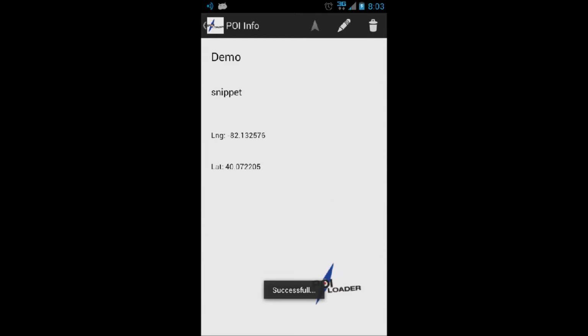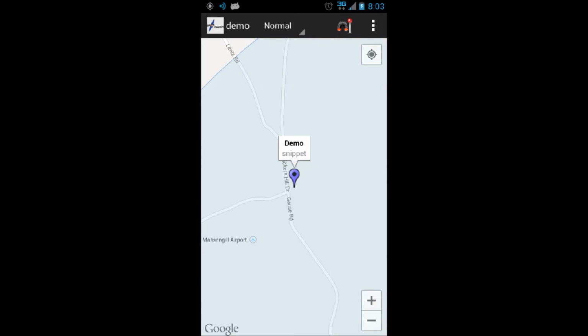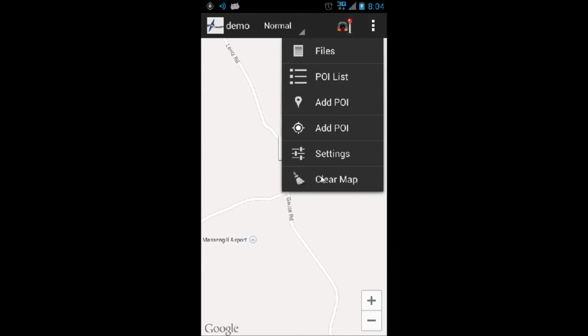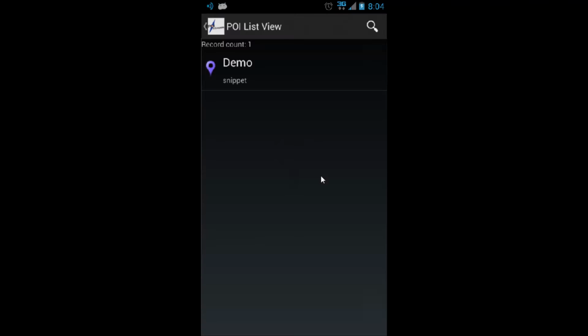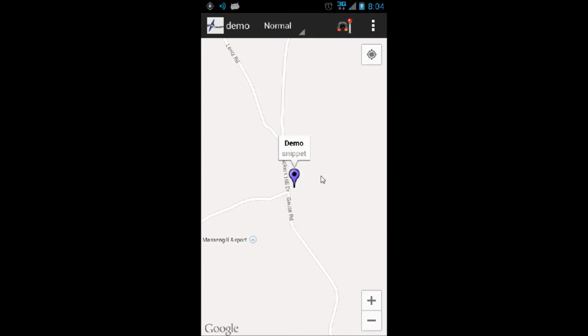If I go back to the map view, then the info window information has changed and the icon has changed. We can go to the POI list view to see our one point of interest in the list. And anything in this list, if you tap it, it will take you back to the map view and show you that.